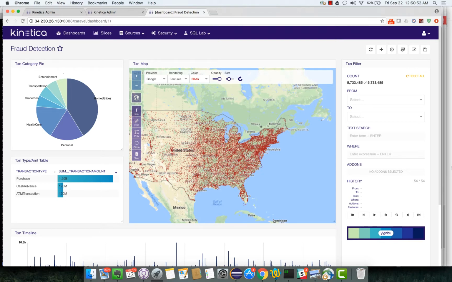Today we're going to see how Kinetica and the Kinetica UDF feature help with detecting fraud in credit card transactions. We have a US map which depicts incoming credit card transactions, mapped based on the geographic location where your credit card transaction occurs. This map slices and dices the data based on the transaction category and the transaction type, and does a summation of the total transaction amounts for the specific types.